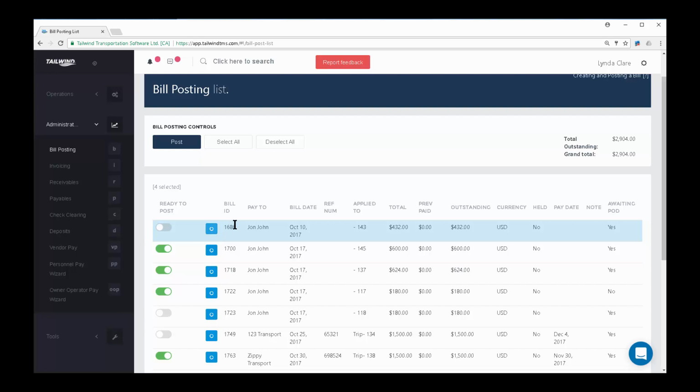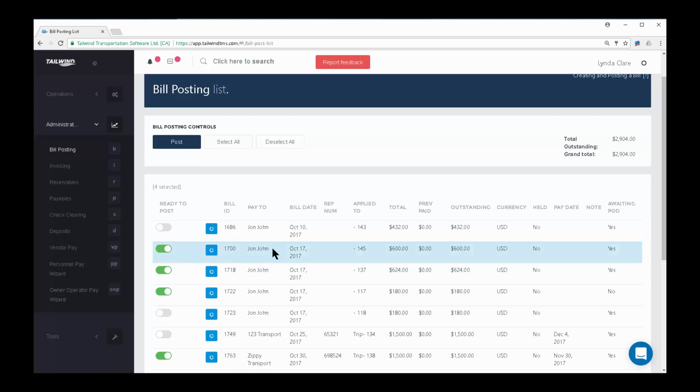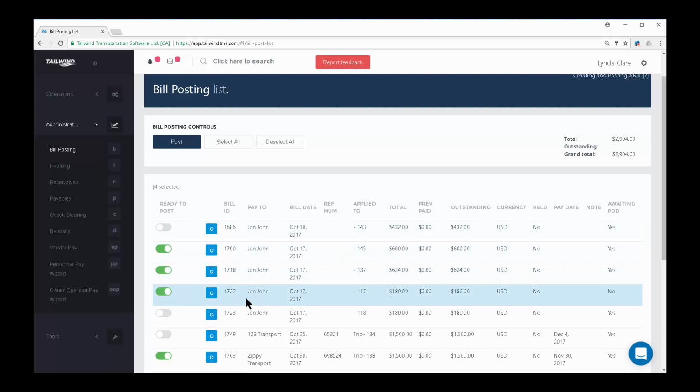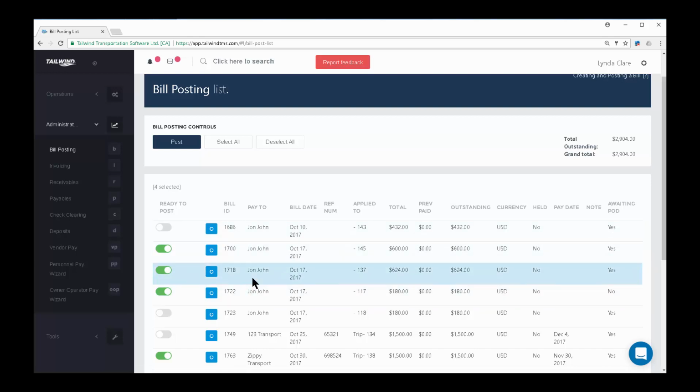Now, I've previously told you that posting your company driver, commission sales staff, or owner-operator bills will navigate to the personnel pay wizard and the owner-operator pay wizard. Your external bills, those carrier bills, are going to navigate into the vendor pay for you, making them available for you to pay. So once a bill is posted, it will remove from this screen.